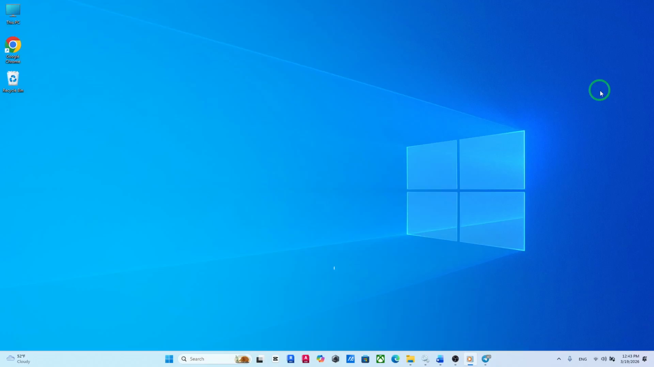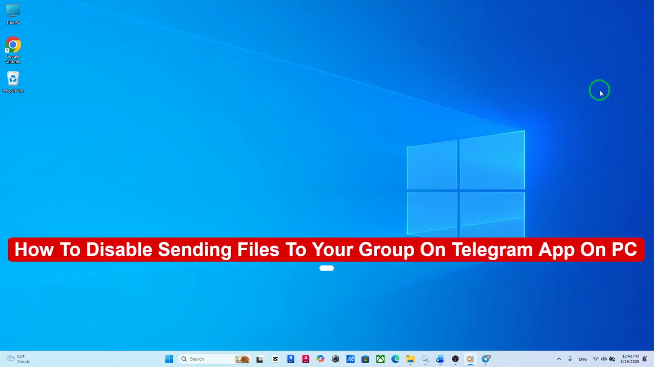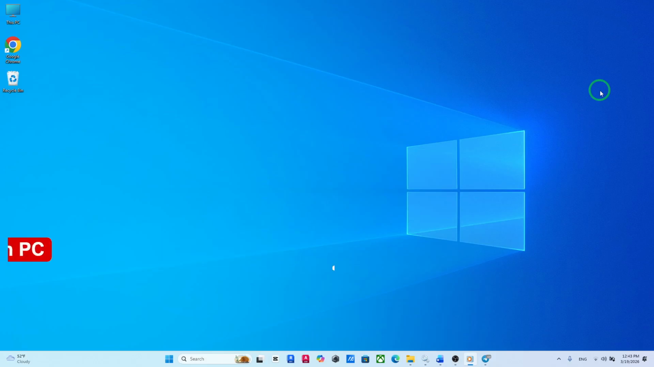Welcome to a quick guide on how to stop sending files in a Telegram group on PC with the latest update. If you're managing a busy group and want to keep things clean, this is a simple setting that helps you control what members can share.